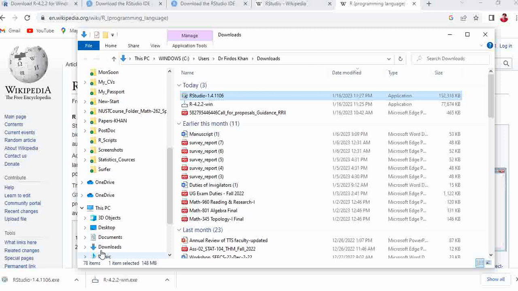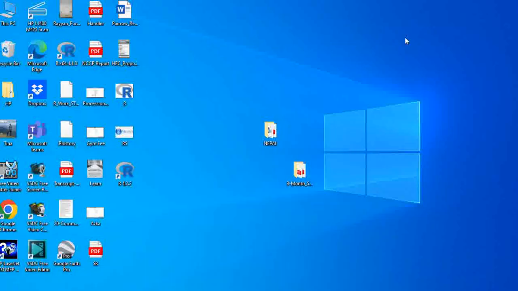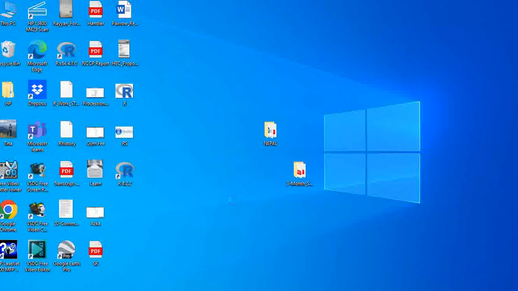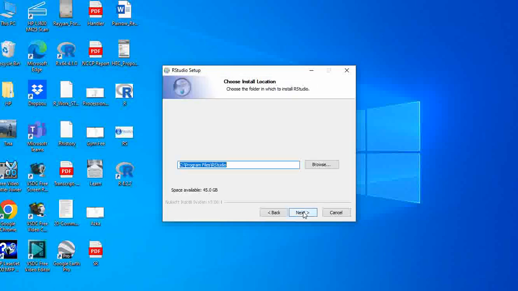So let's see the RStudio. Okay, this is downloaded already. So this is RStudio and this is the version. So now let's double click on this. Okay, so allow this. Click next to continue. Again, you can change the path if you want to install in this. You don't need to change.